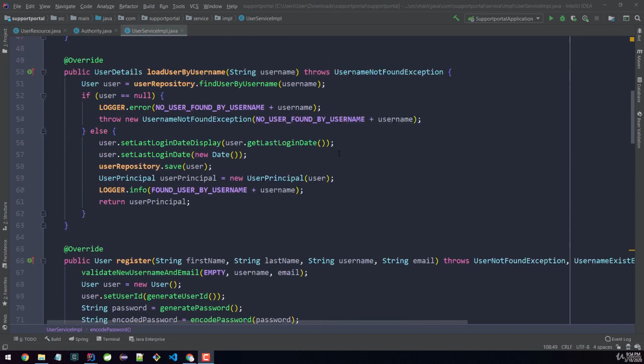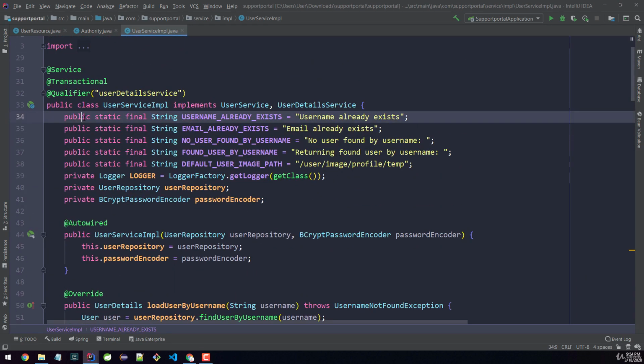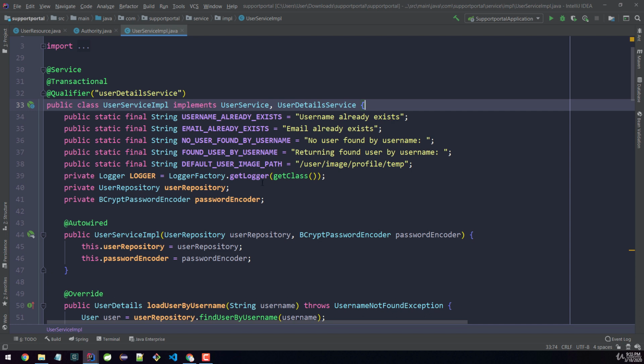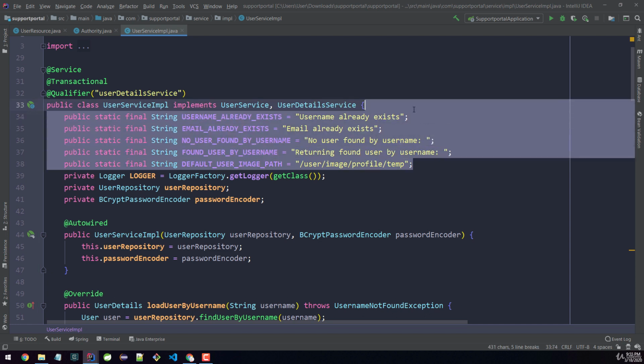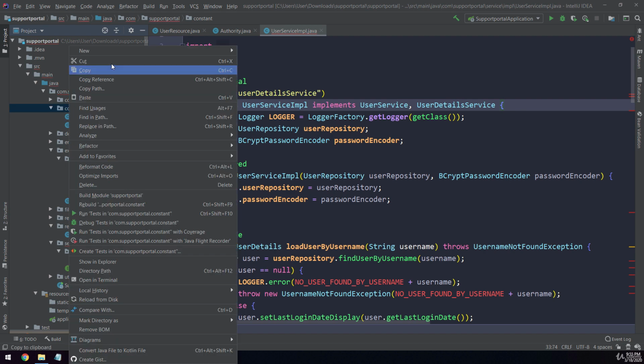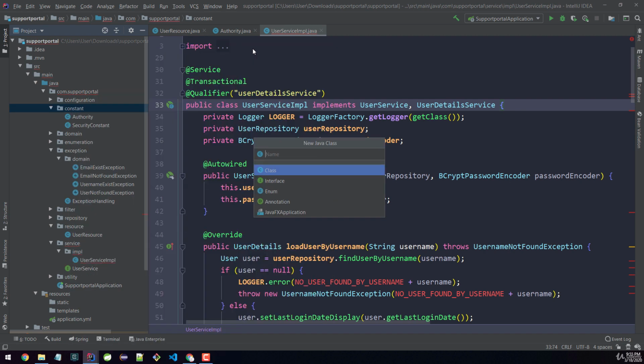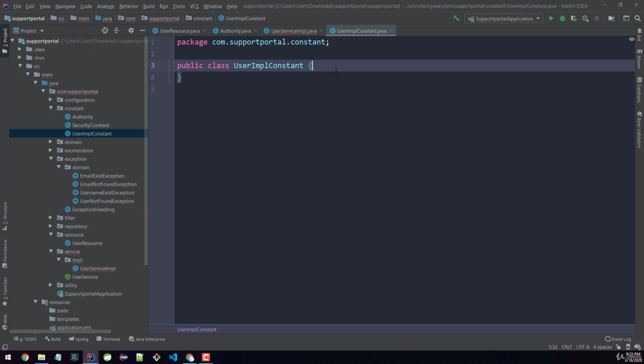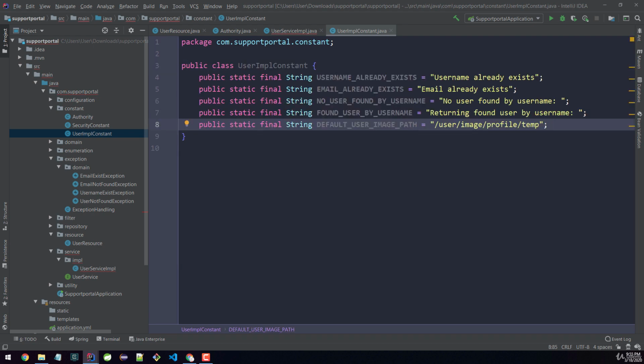And one other thing I can do, I can introduce a new constant class for all of those constants so that I can remove them from this class. So I'm just gonna copy everything from here. Actually, I'm gonna cut everything from here, and then I'm gonna go into the constant. I'm gonna create a new class, and let's call it user implementation constant. So like this. And here we can just paste all of those constants. Okay, so we put them in this very specific class.